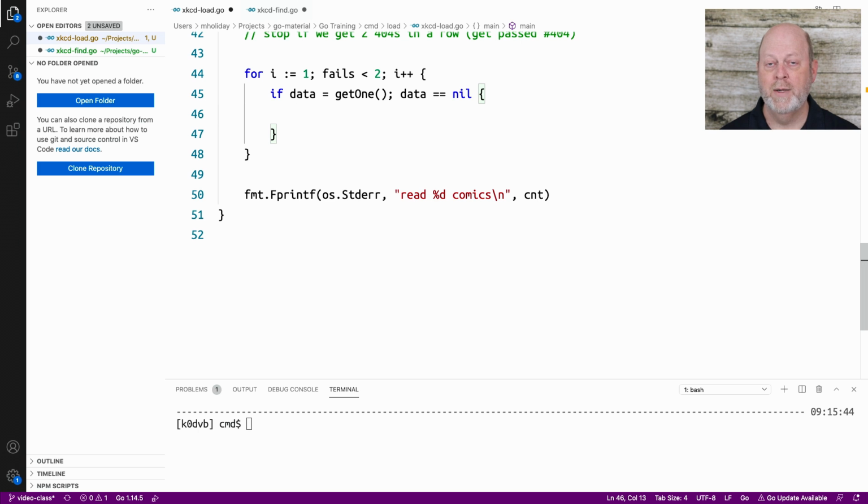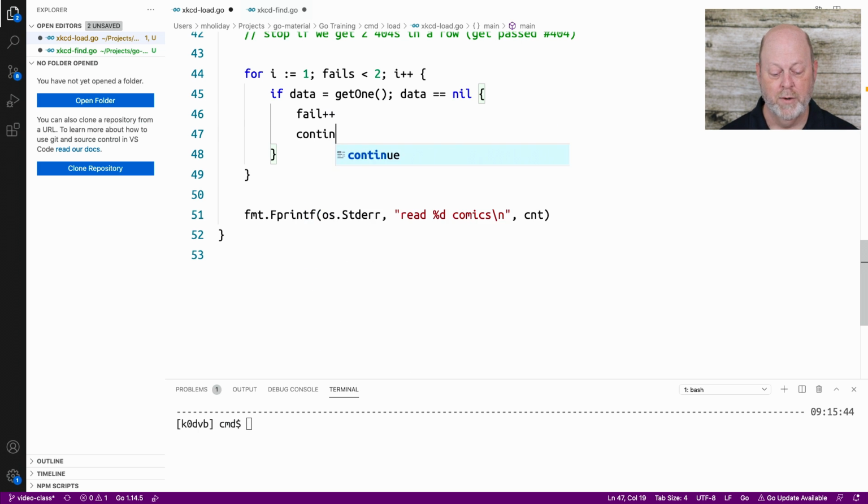If I don't get any data, I'm going to increment my fail counter and continue. In other words, I tried number 404, I didn't get any data, I increment my fails, and now I'll just go on and try 405. Right? And when I get to the end of my sequence, I get to 2405 or something today, I get nothing. Then I try 2406, I get nothing. Fails will be 2, and we'll just stop. Okay? We won't keep going.